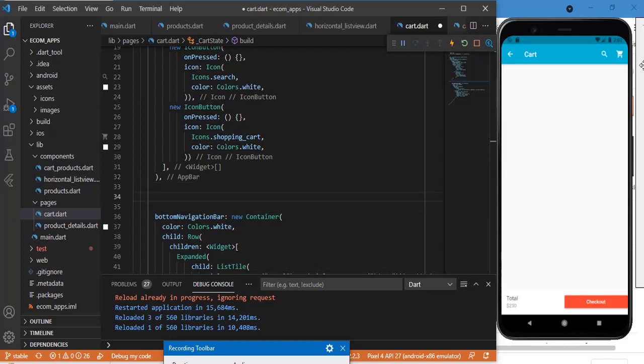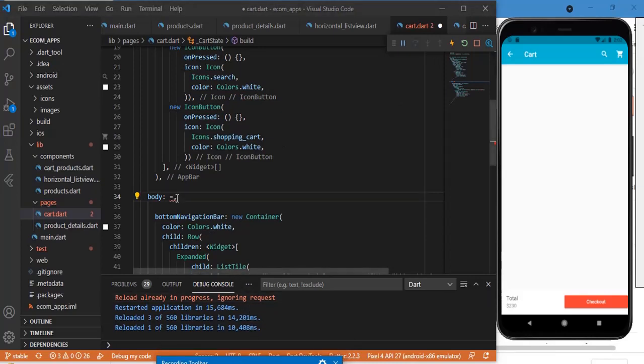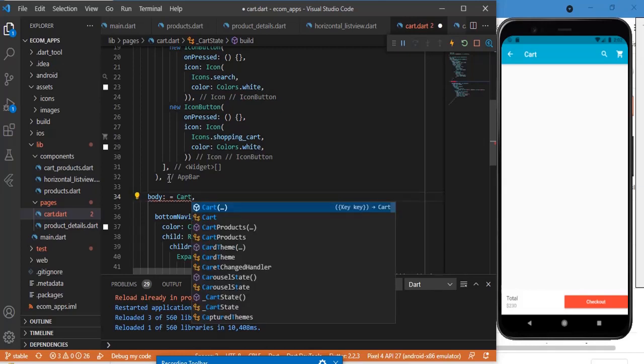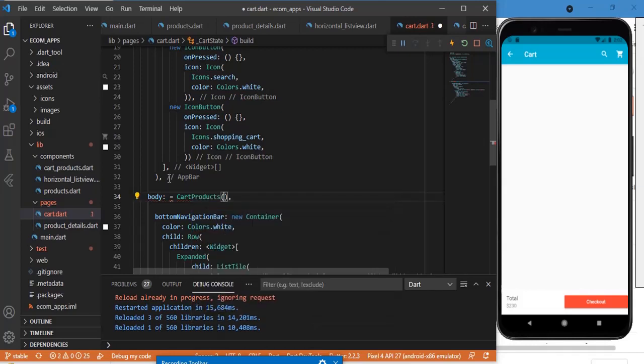Okay, so sekarang ni what we need to do is kita nak masukkan body. So, this body is kita akan panggil the card product. Okay, dekat sini kita akan panggil card product. Ya Allah. Yes, this one. Card product. Okay, so everything should be okay by now.